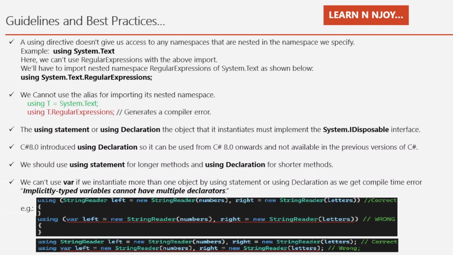Now that brings me to the end of my session. To sum up, in this video we saw what the using directive in C# is and its use cases. We also discussed modifiers used with using directives, like the using static directive and global using directive. Then we discussed what the using statement and using declarations are and demonstrated with examples. Next, we compared all these three and finally talked about guidelines and best practices of the using directive, using statement, and using declaration. So I hope by now you have a good understanding of using in C#.